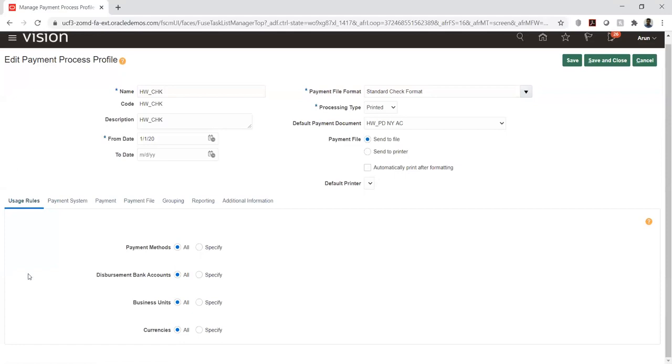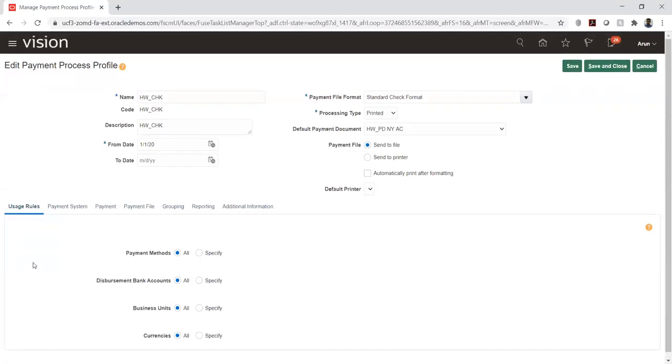Sir, one thing, just check number, how we will assign? Check number, basically we will assign in bank setup. After defining the bank accounts, we have a setup to define the payment documents. That is where we will define the payment document or the check number. That we will see as a part of bank and bank account creation.